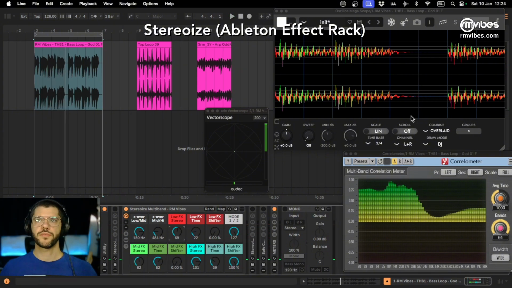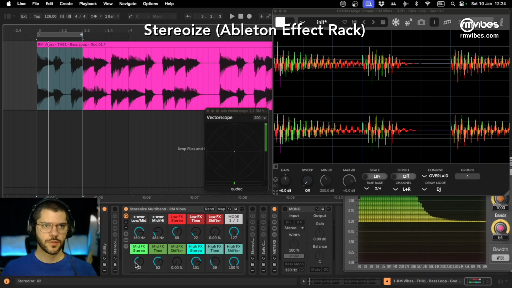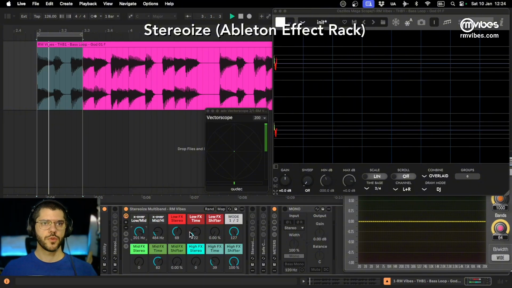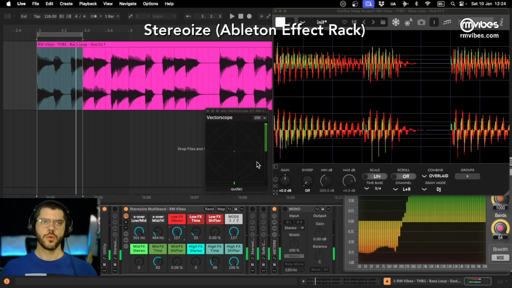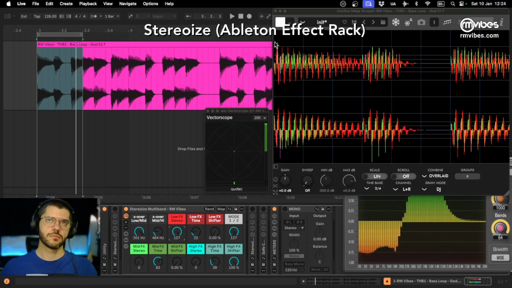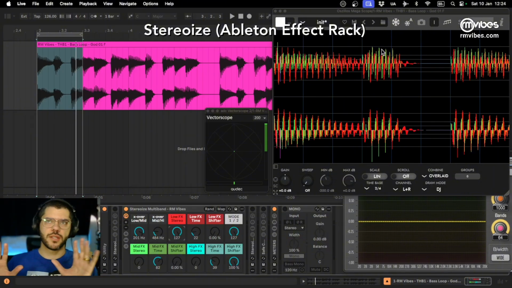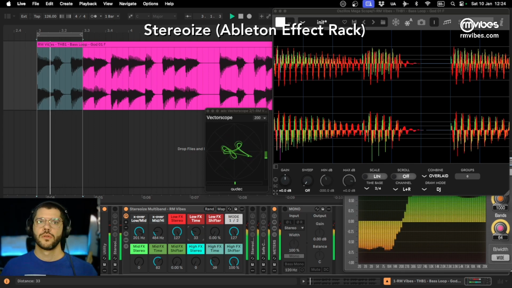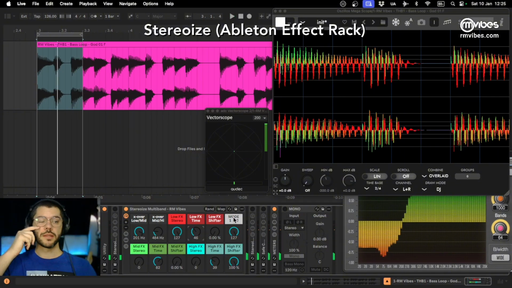So the tip I give is, as we are changing the left and right side, I like to use this scope. Let's concentrate on the sub, for example. We can change it in a certain way that we don't have only one side exaggerated. You can find a balance between the left and the right.